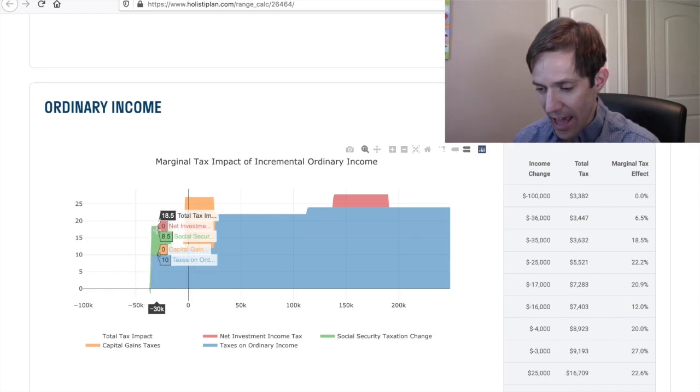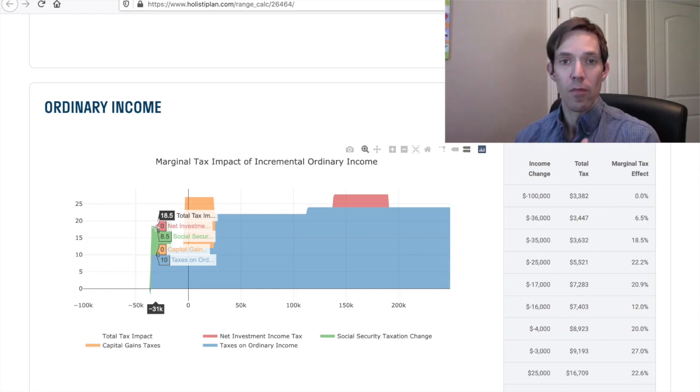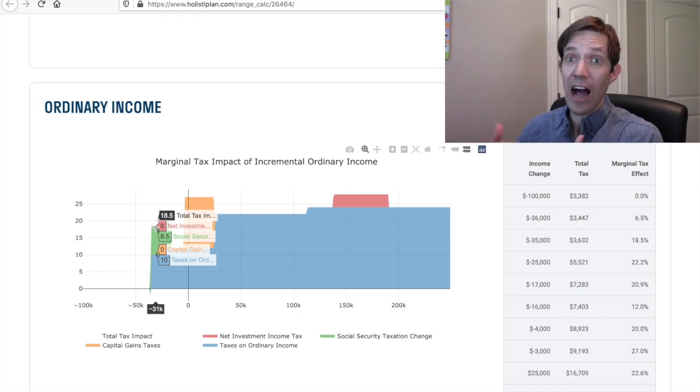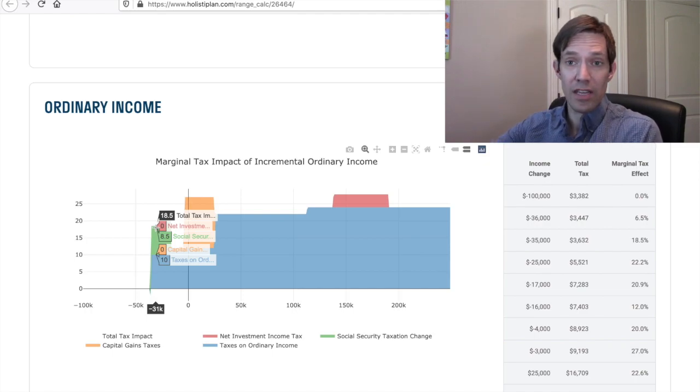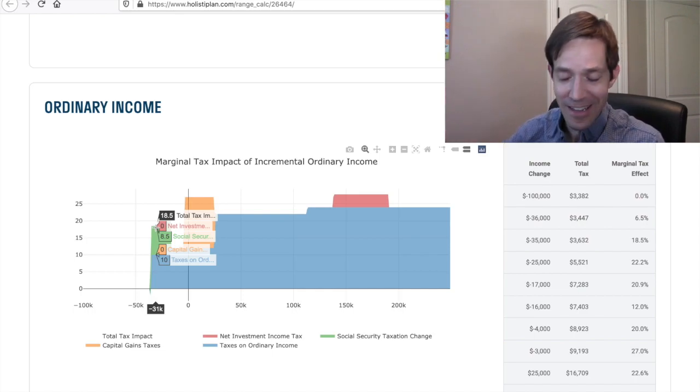As we start to add ordinary income, not only are we adding income in, say, the 10% bracket, but if you look real closely in green there, we're bringing more Social Security income into taxable. And so every dollar of income, yes, is taxed at 10%, but it's also bringing more Social Security in, which is in turn taxed at 10%.